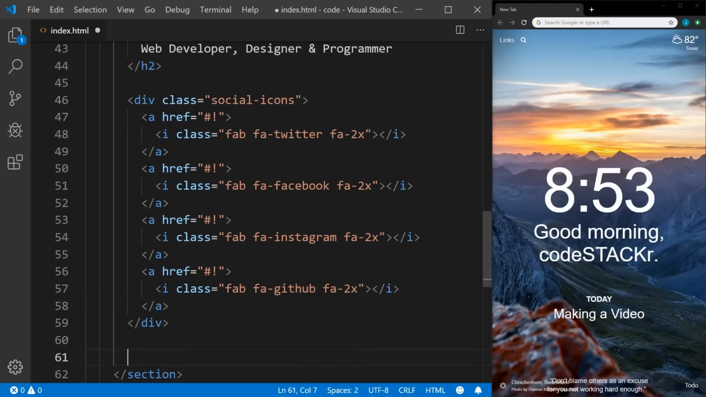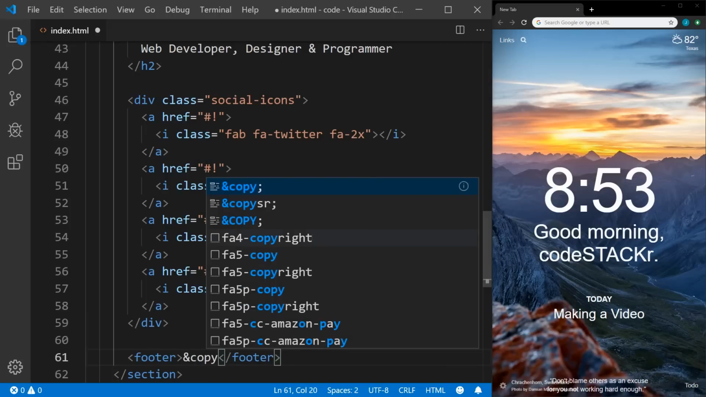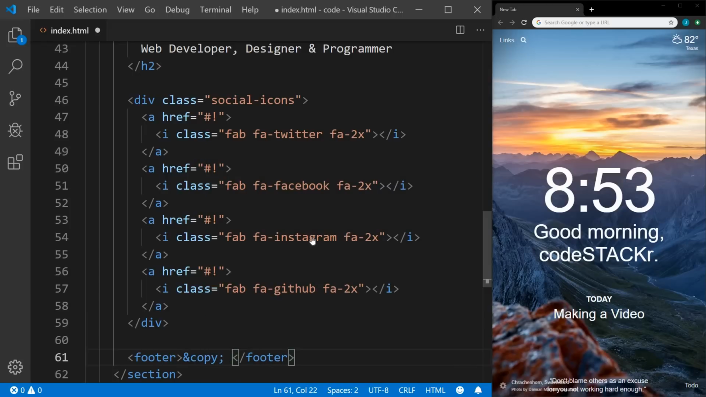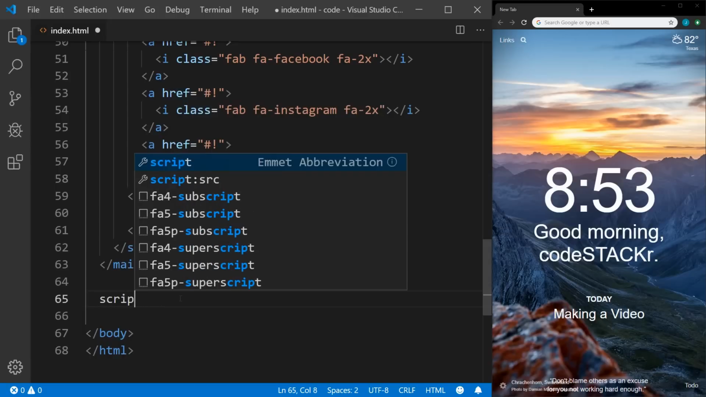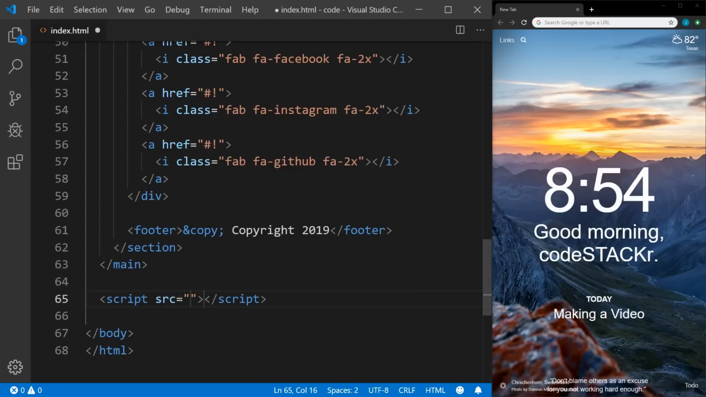All right, and then after that, one last thing is a footer, and that's just going to contain our copyright. So we'll do ampersand copy for the copyright symbol, and then copyright, whatever the current year is. We're going to have some basic JavaScript. We're going to include a script with a source, and the source will be js/main.js. All right, I think that is it for the markup.